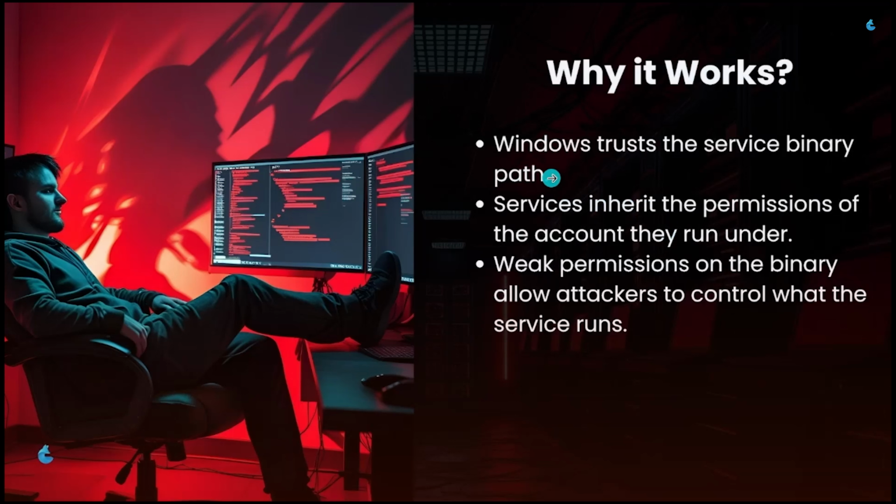So why does insecure service permissions work? First, Windows fully trusts the service binary path that's configured in the registry. Whatever is there, the SCM will launch it. Secondly, services don't drop privileges; they inherit the exact privileges of the account they are configured to run under. And finally, weak permissions on the binary open the door for attackers. If they can write to that file, they effectively control what Windows executes with SYSTEM power.